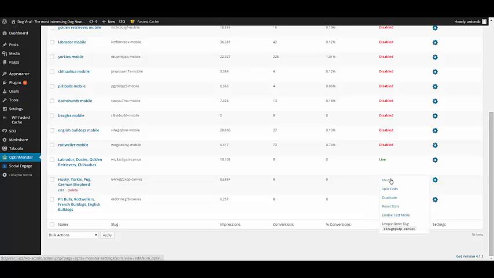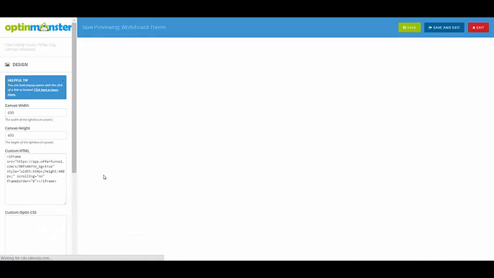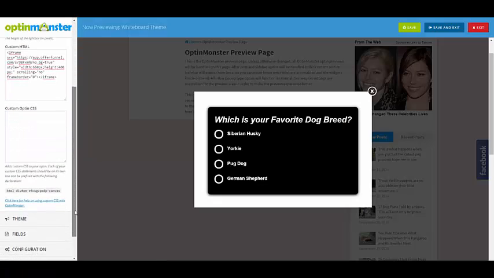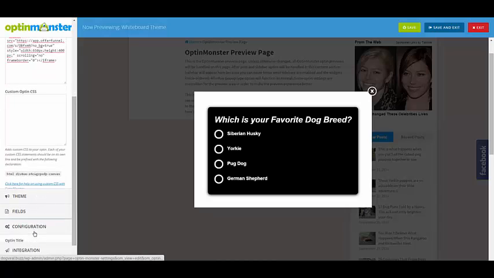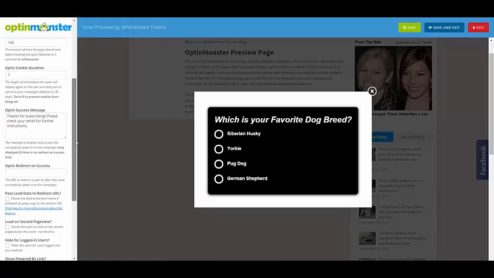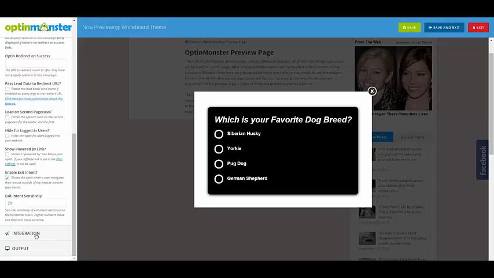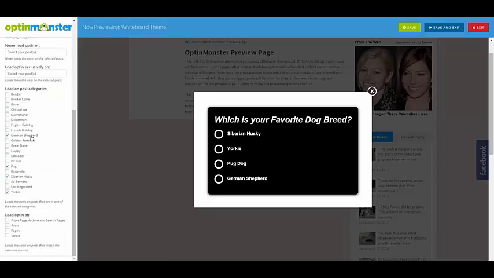And if I go to modify, we can see that this is the iframe. This is using the canvas part of Opt-in Monster, and I put the iframe in here from Offer Funnel. Okay, and if we go to configuration, this is where I put, let's see, maybe it's under output, let me just double check. Okay, so output, I'm saying that I only want this pop-up to appear on German Shepherds, Pug Dogs, Siberian Huskies, and Yorkies, and these are just categories of the website, based on how I post the viral content.